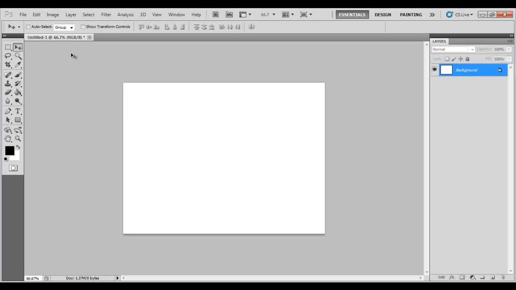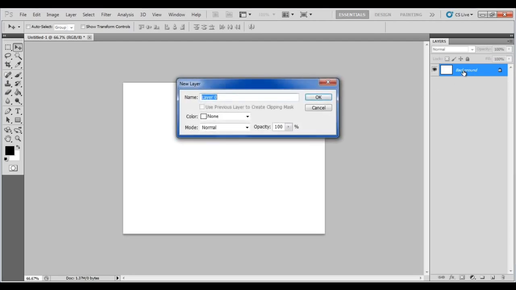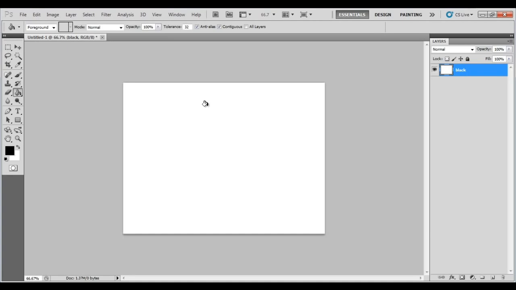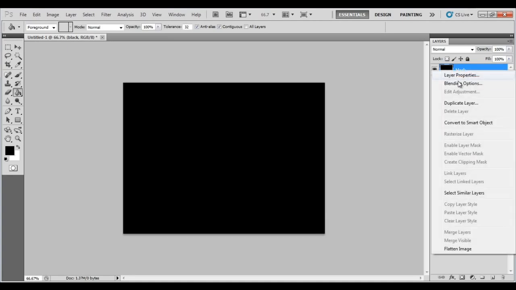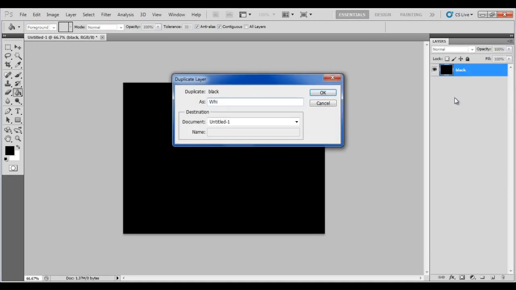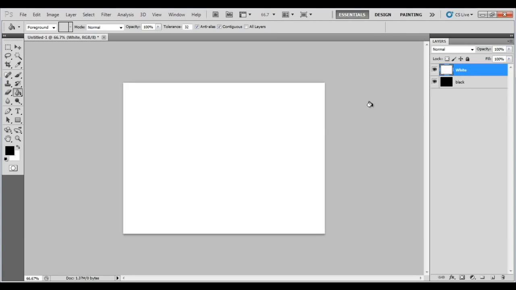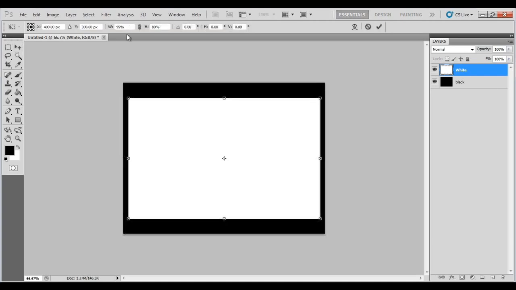In this tutorial, we will guide you on how to create a 3D film strip in Photoshop. First of all, change the name of the background layer to Black and fill it with black color using the Paint Bucket tool. Duplicate this layer and press Ctrl-I to invert the color on the layer. Name this layer White. Now decrease the height of the white layer to 80% and its width to 95%.